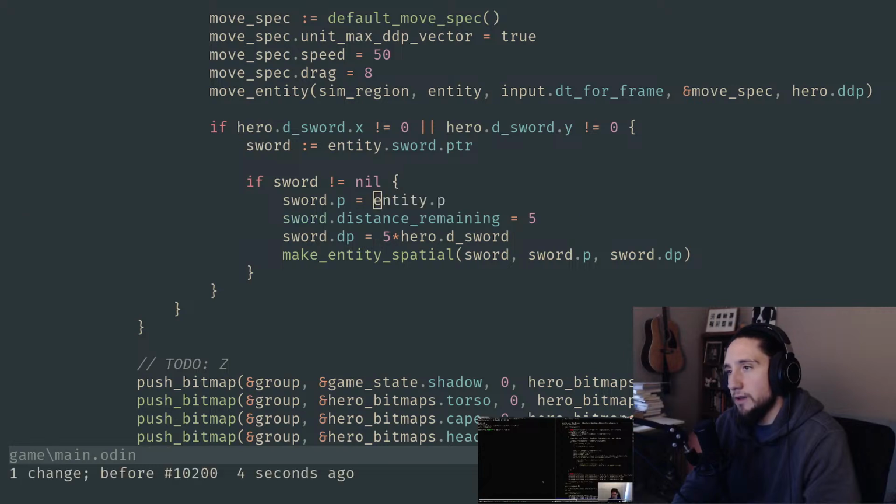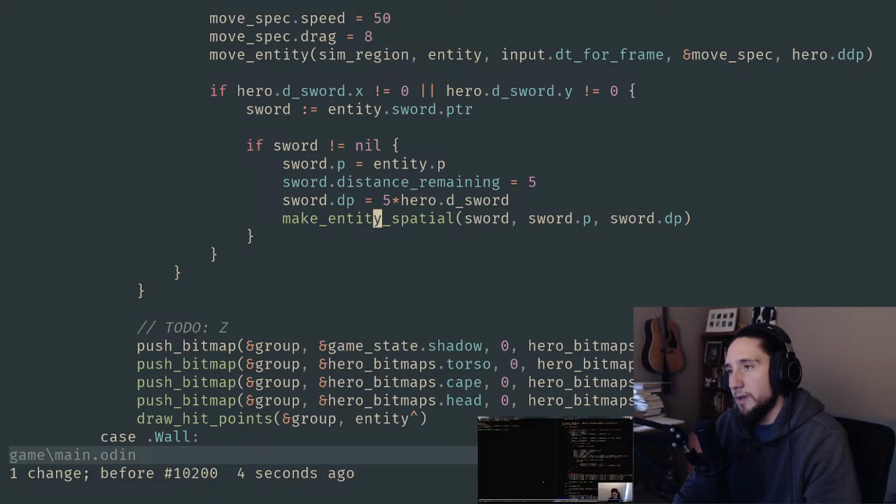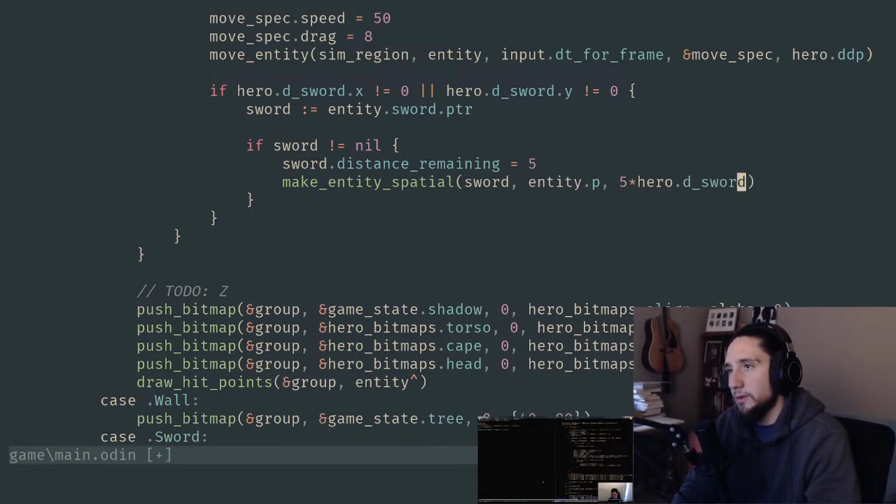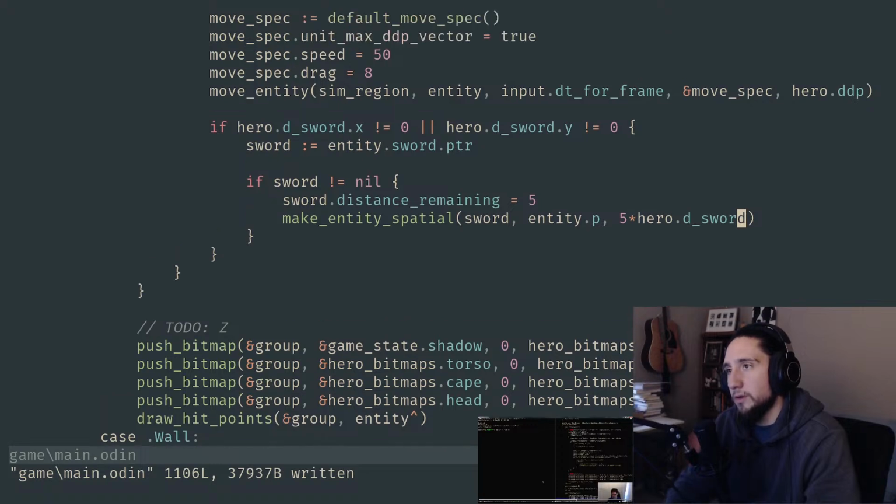Why does he do that? I feel like you still want to set these things. Oh, because make entity spatial actually does that. So never mind. It doesn't just set the flag. That's right. It also will update these values. So it'd be redundant to do them there too.